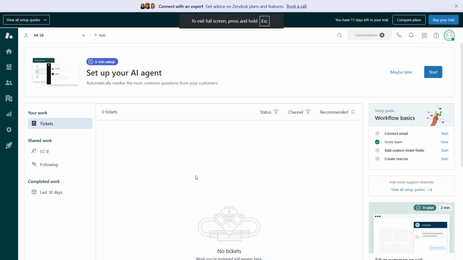In today's video, I'm going to teach you how to auto-assign tickets in Zendesk. We'll walk through creating a simple trigger that automatically assigns incoming tickets to the right person or team, so you don't have to do it manually every time. First, log into your Zendesk support dashboard.